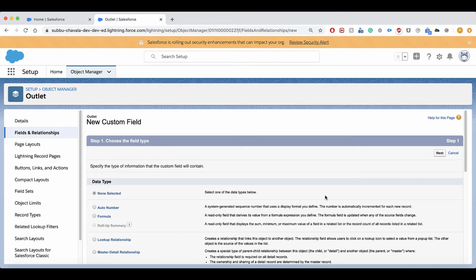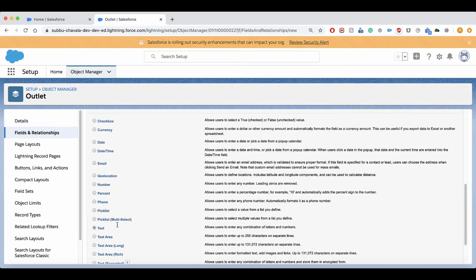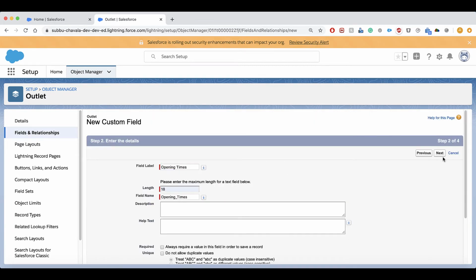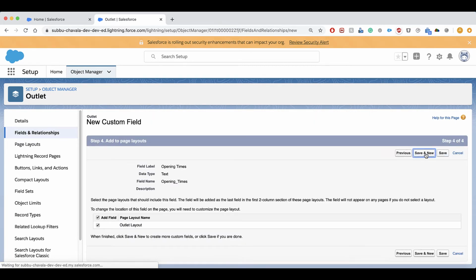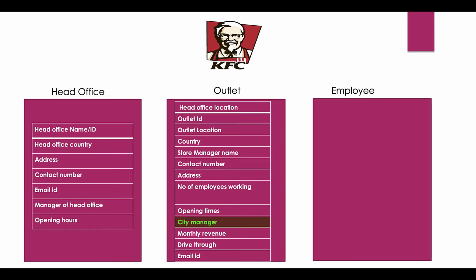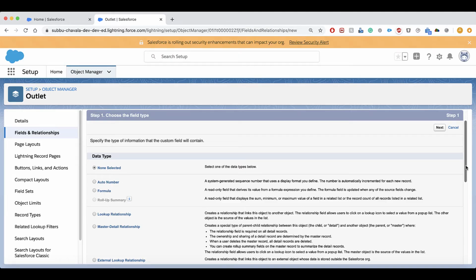Save and new. The next field is opening times. This one also has the text. Next, next, save and new. The next field is city manager. So this one also will be a lookup field. Just leave that one for a while.